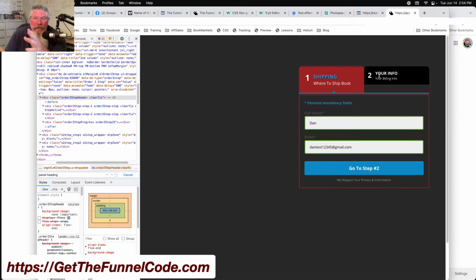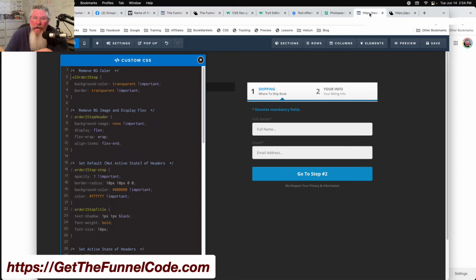And so once you use a float, then it takes it out of the flow of the document. And so everything wants to float to the left. And it also won't give us the proper height there either because the padding is not correct. And so by just simply doing display and flex wrap and then line items flex end, it pushes the one that is not active down to the bottom, and then we get it lined up like that, nice and neat.